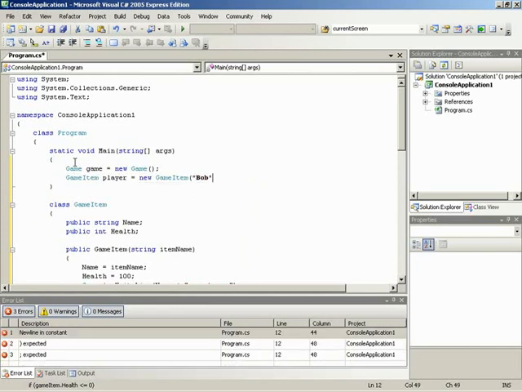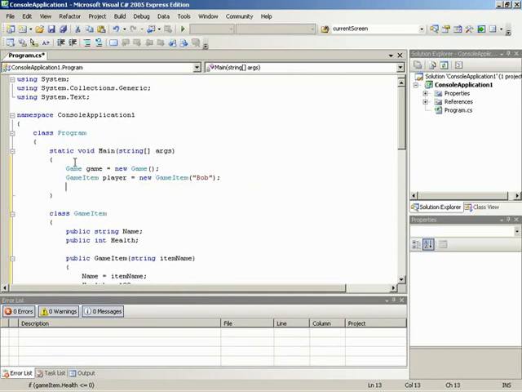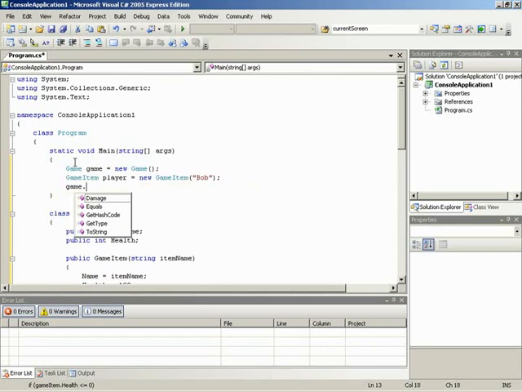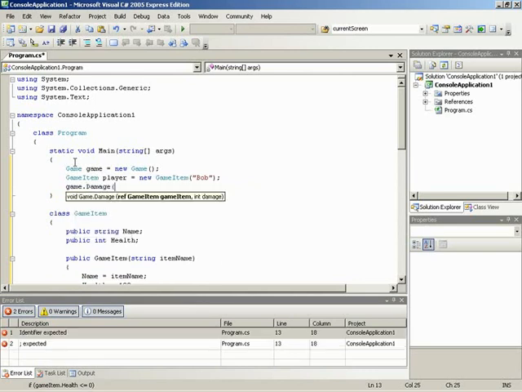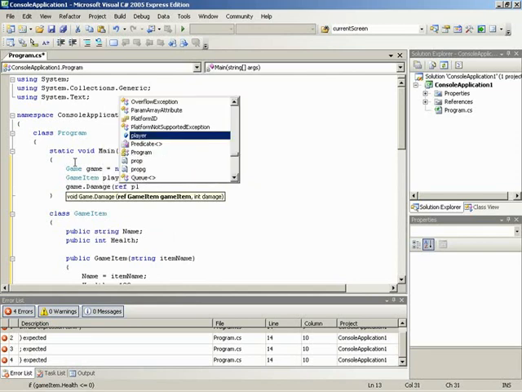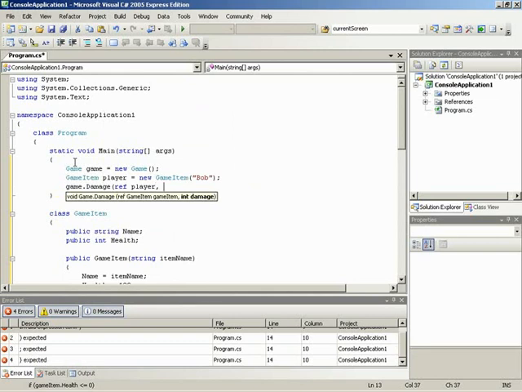Okay. Now, let's take this game item and damage it. So we'll use the game object itself. We'll tell it to damage. We want to tell it to damage a game item. This has to be passed by reference, so we'll say ref player. And we want to damage it with only maybe take 50 points of damage.